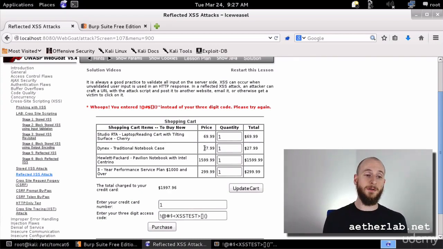And why is that good? Cross-site scripting is like the buffer overflow of web applications. It's at least as widespread as buffer overflow, and it's also as dangerous, because you get the ability to execute any kind of JavaScript code in the user's browser. You can do whatever you want with that.